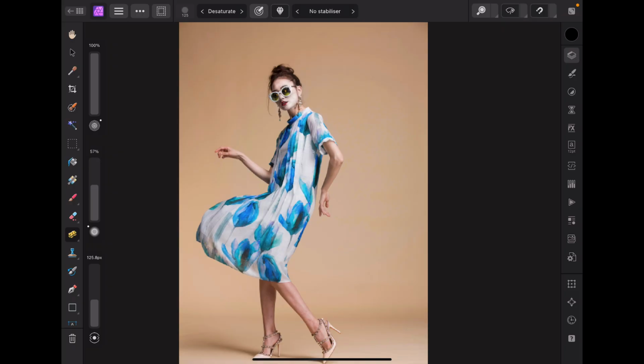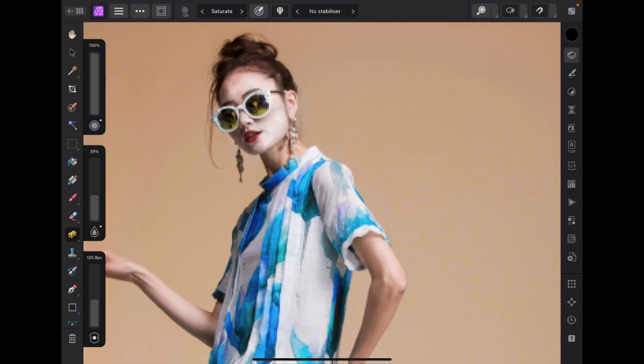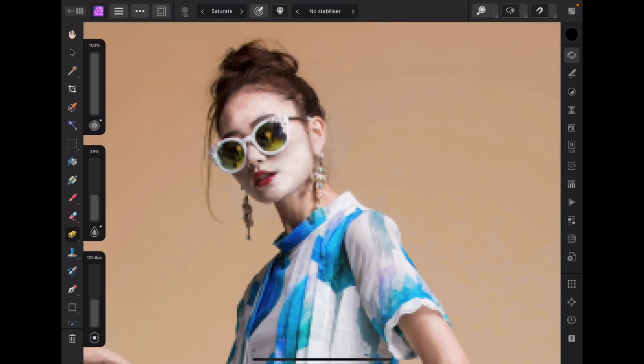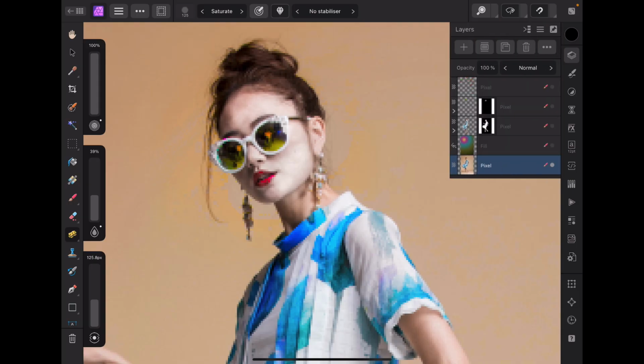So the next one down is the sponge brush. It's on the left-hand side. Basically it is to saturate things, to make them more colorful or less colorful. So right now at the top, let's go with saturate. I'm gonna zoom in on her face, and I'm just going to drag my finger across the face and see how much color it's gonna get. Okay, so, am I on the layer? Yeah, pixel layer.